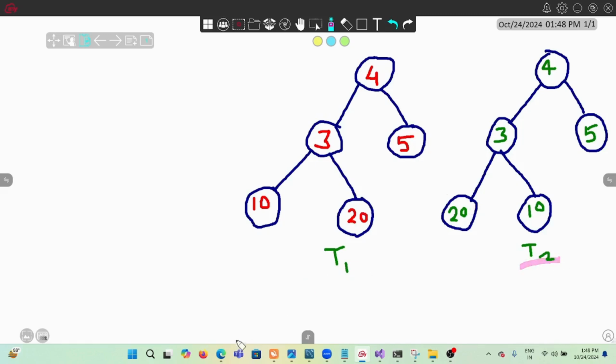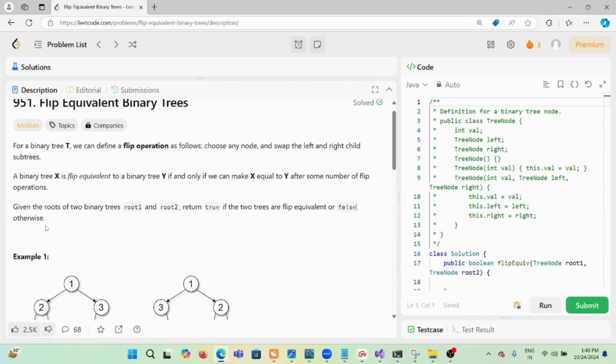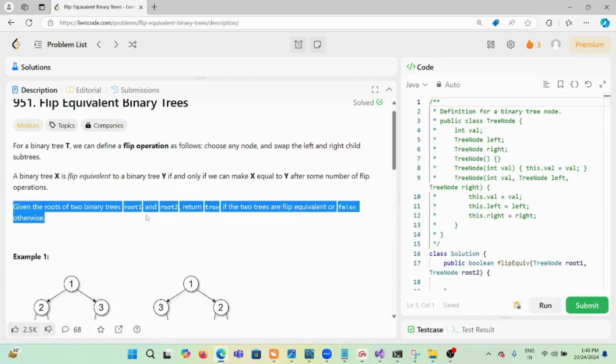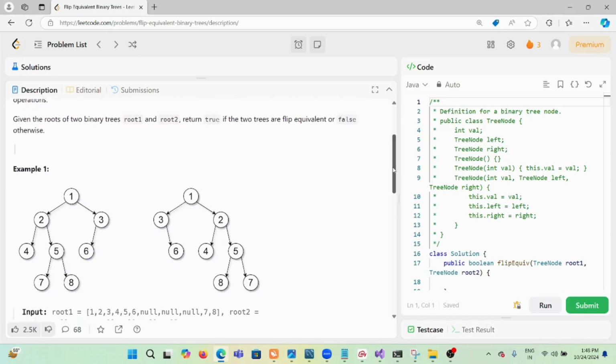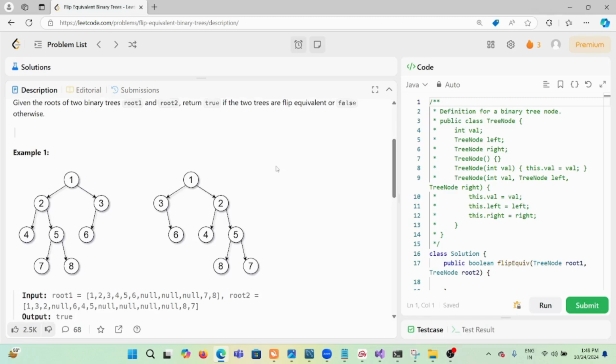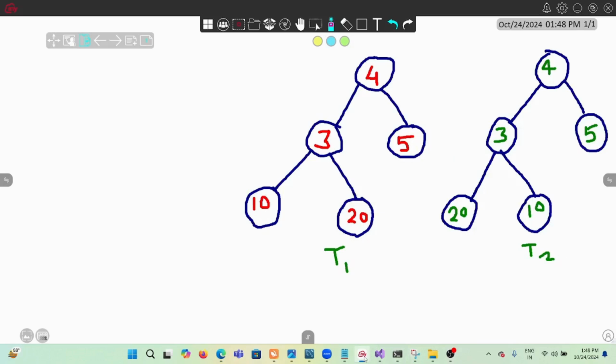So what we have to do is, let's read the question. Given the roots of two binary trees, root1 and root2, return true if the two trees are flip equivalent, meaning if we can do some flip operations, they should become equal. This is what we have to do. Same as we are doing here. They are not equal right now, but we can make them equal if we do one flip operation here, right? That means they are flip equivalent. So this is what we have to do.